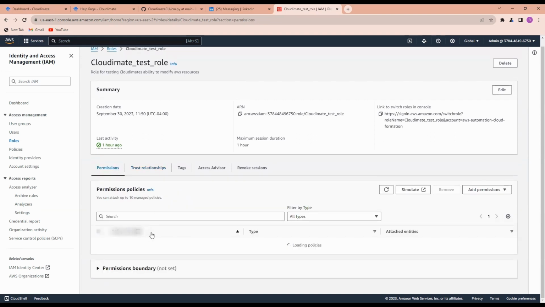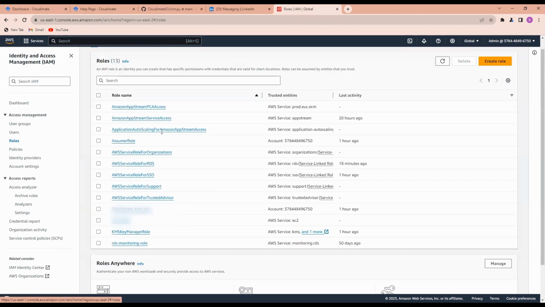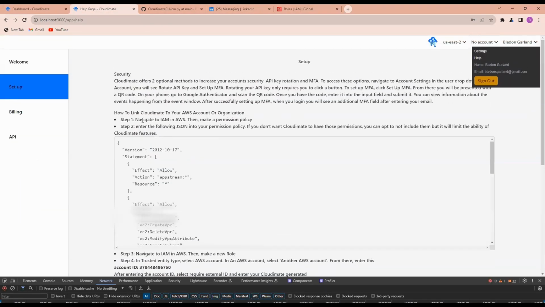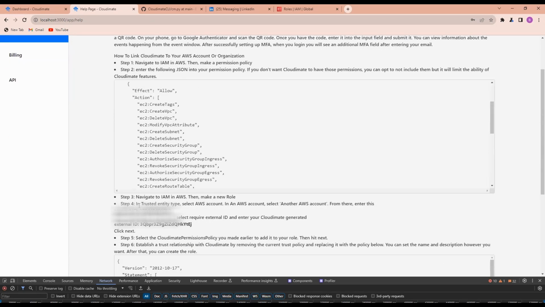The trust policy has gotten to be fairly large because there's quite a bit of things that you can do with the service. It is struggling to load, but that is essentially all you have to do to link your account. If you follow the steps in the help page, it'll tell you to make yourself an IAM role, set it to link to another account, and trusted entity type, enter this. External ID, this is automatically generated by the backend, and this is actually a unique code.